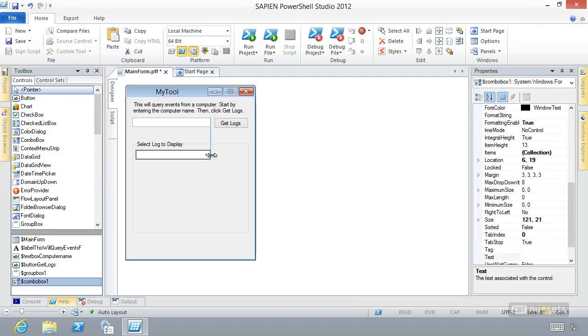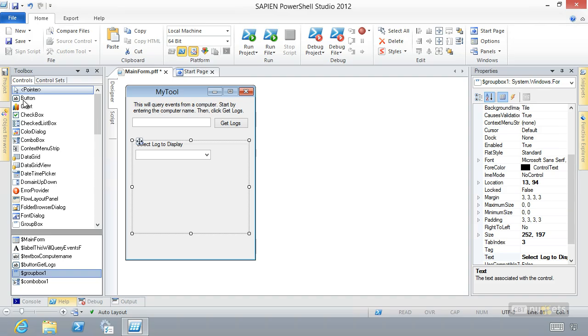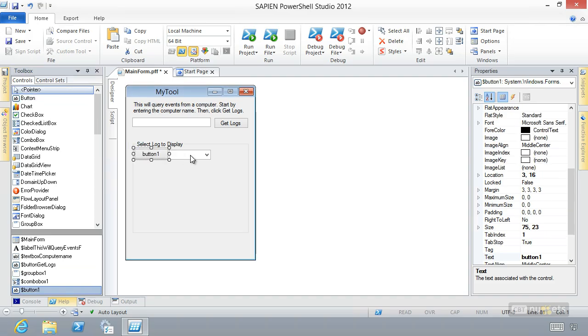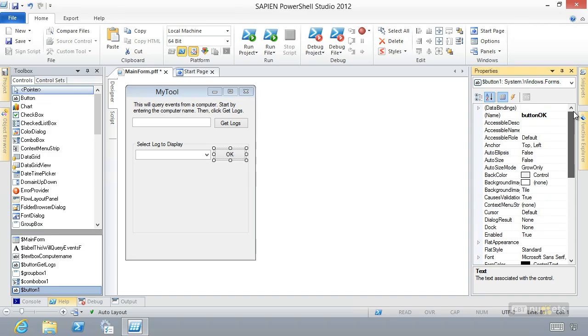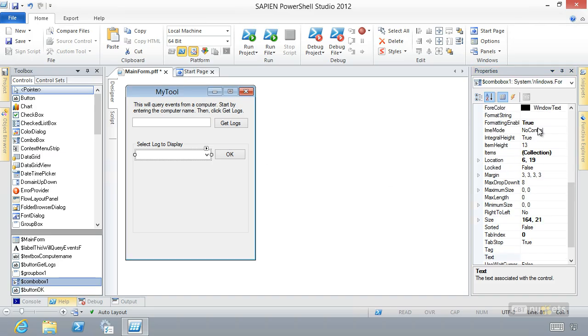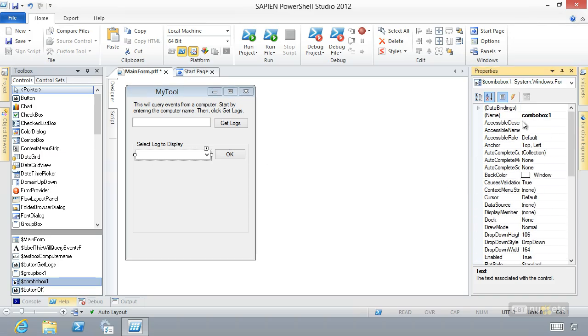And I'm going to stretch that over to about this big. I'm going to select this again and then add a button. And it looks like I'm going to need to make that a little smaller. And we'll call that OK. That should change the name to button OK. Cool. And then this list, the name of that is going to be list log names.